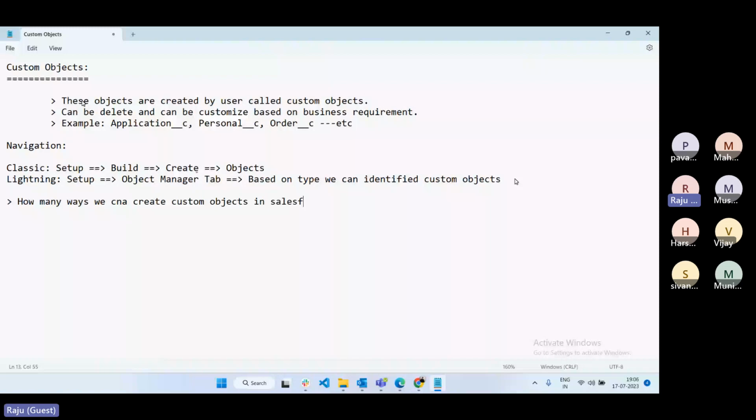One is using standard navigation, as mentioned above. We also have one more, Schema Builder. By using Schema Builder we can also create a custom object. I will show you. And one more is the Metadata SOAP API. As of now we can ignore this.